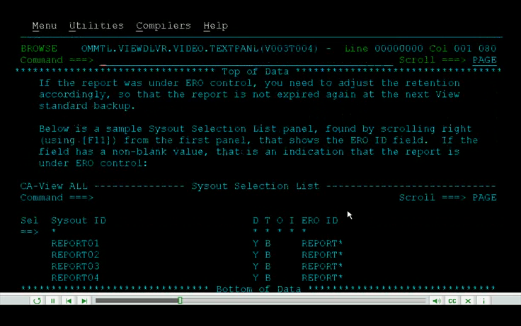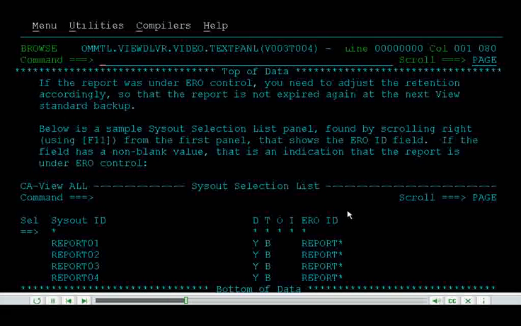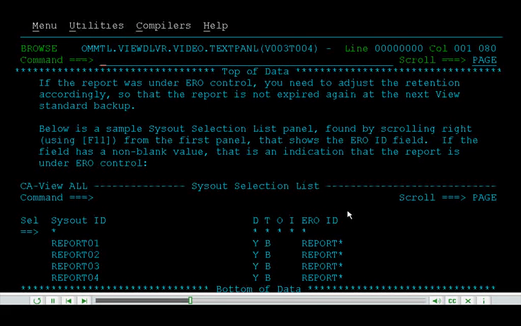If the report was under ERO control, you need to adjust the retention accordingly so that the report is not expired again at the next View standard backup. Below is a sample sysout selection list panel found by scrolling right, using F11, from the first panel that shows the ERO ID field. If the field has a non-blank value, that is an indication that the report is under ERO control.